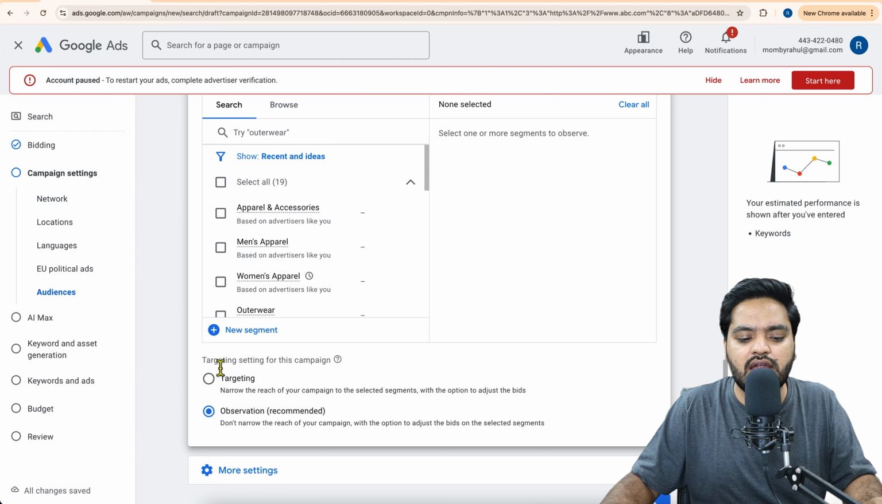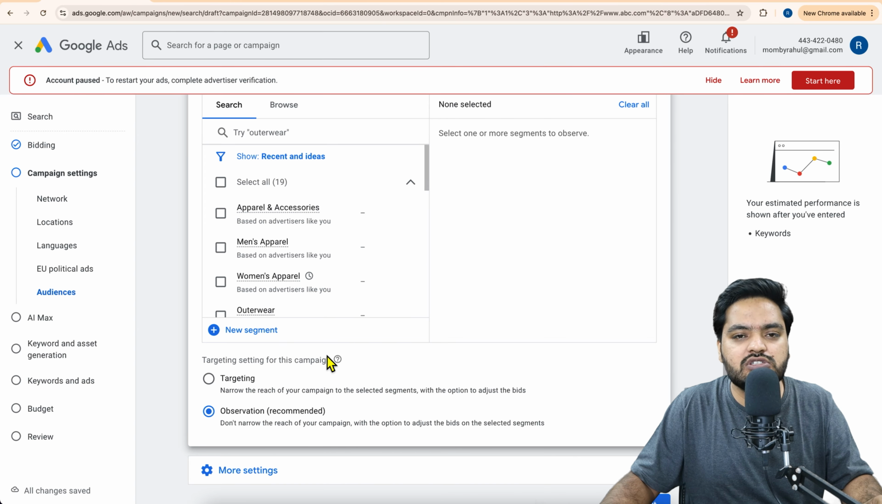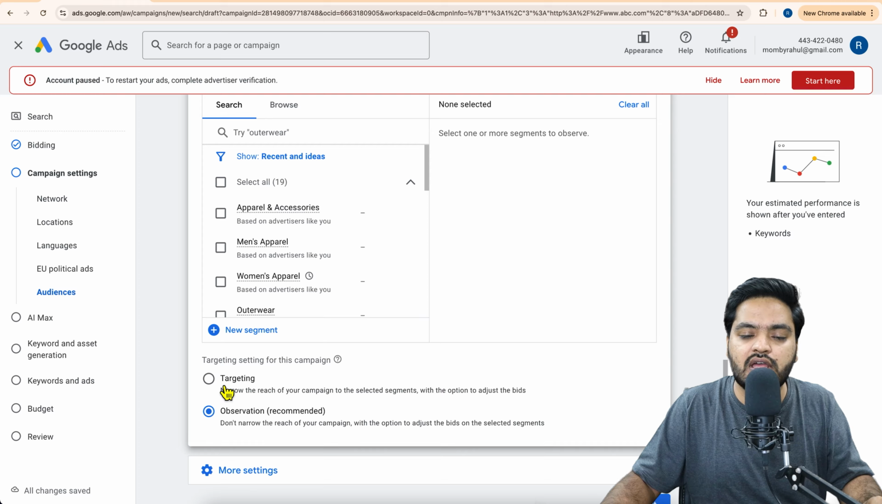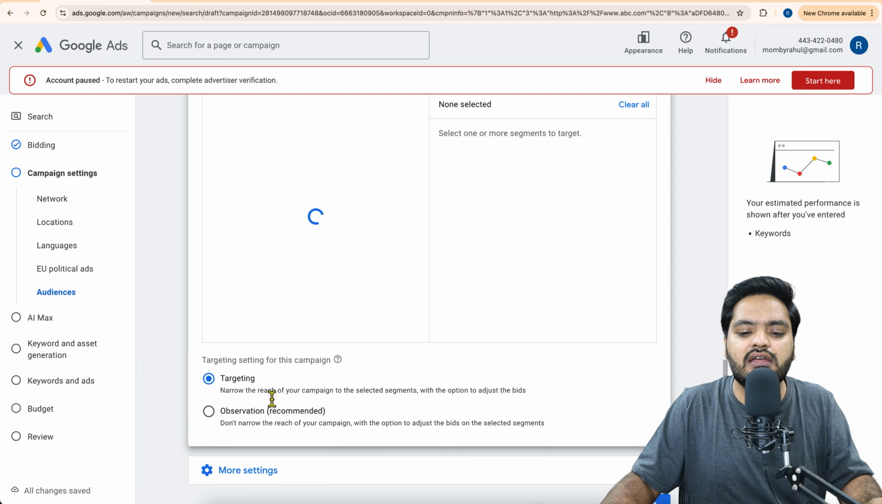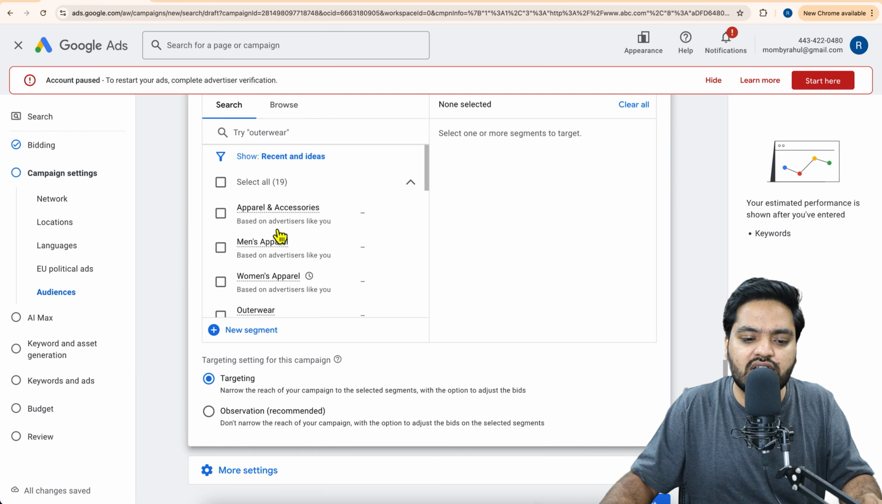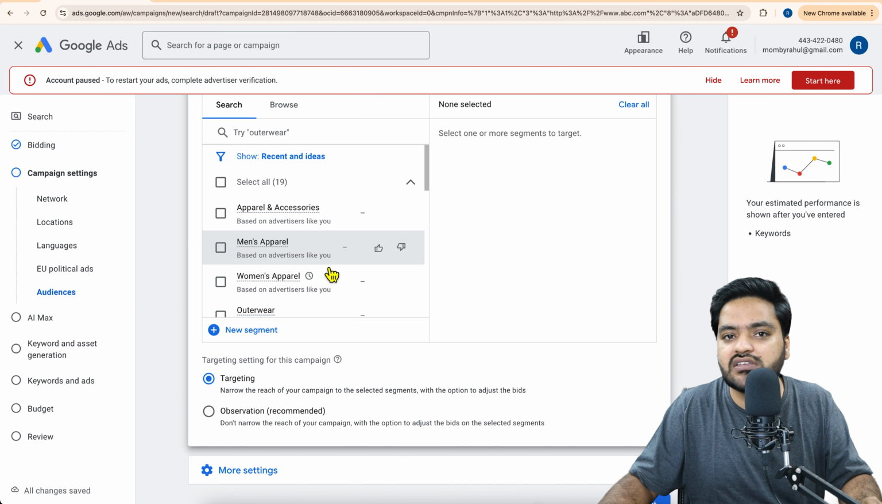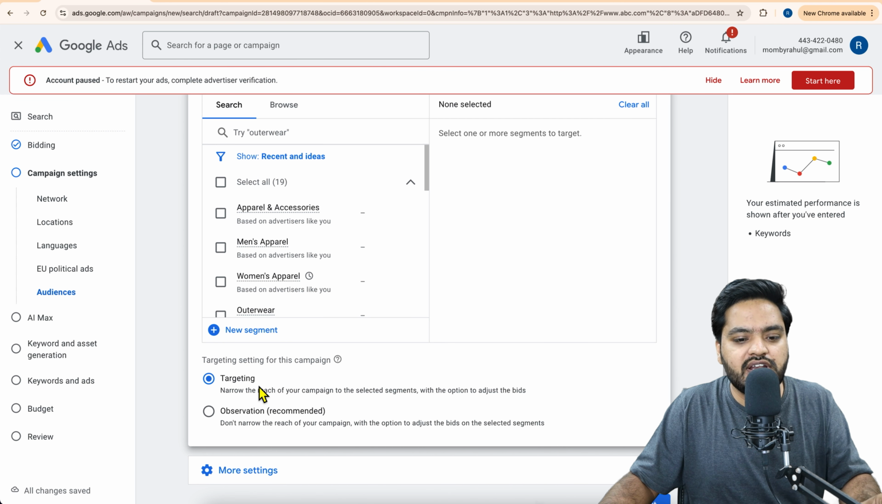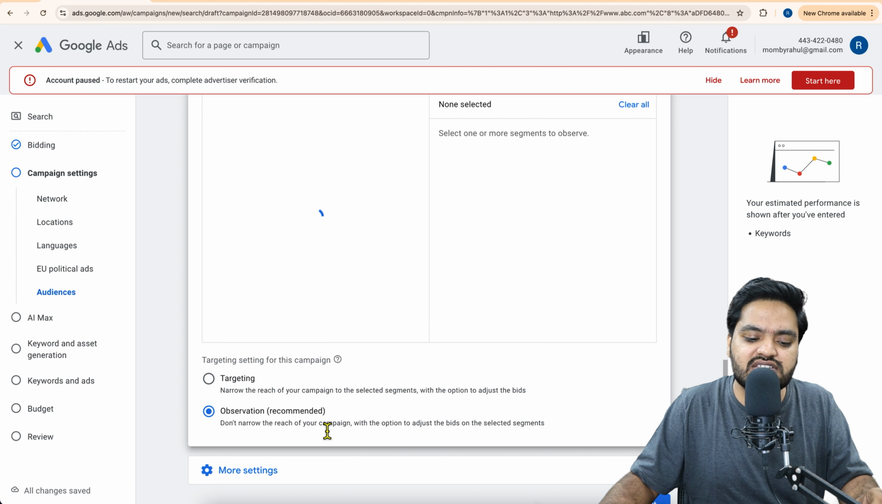And here it says targeting setting for this campaign. Observation: don't narrow the reach of the campaign. It means don't use the targeting option, let the Google algorithm learn from the data. If you narrow down and click on targeting, then your audience will be strictly based on your keywords and audience segment. So if you are new and don't have sufficient data, I would not recommend selecting this option. Instead just click on observation.